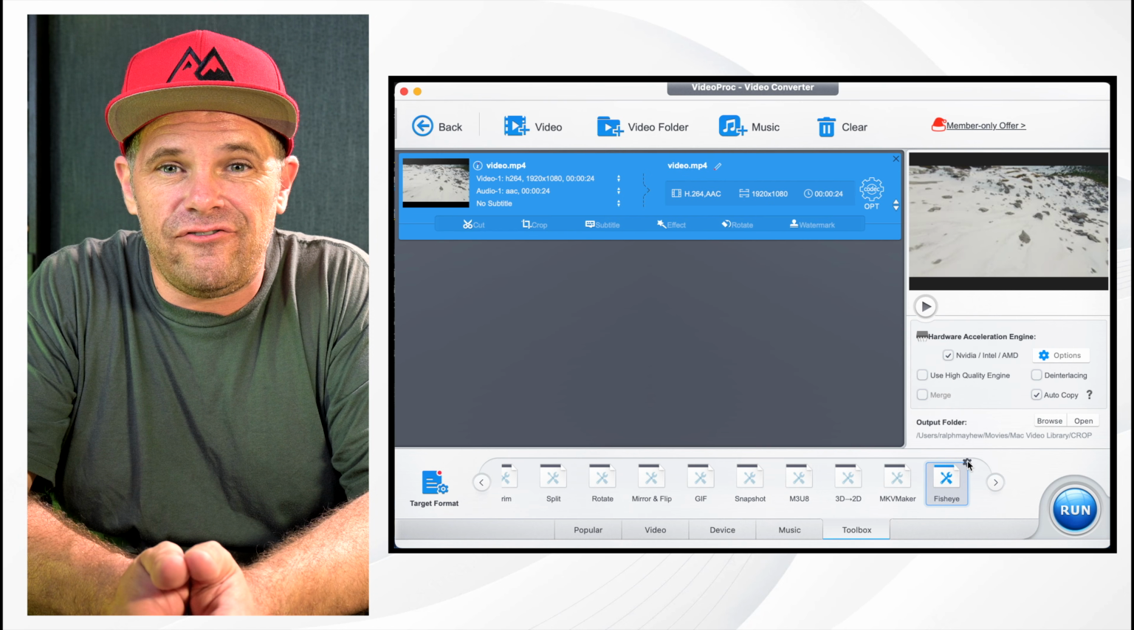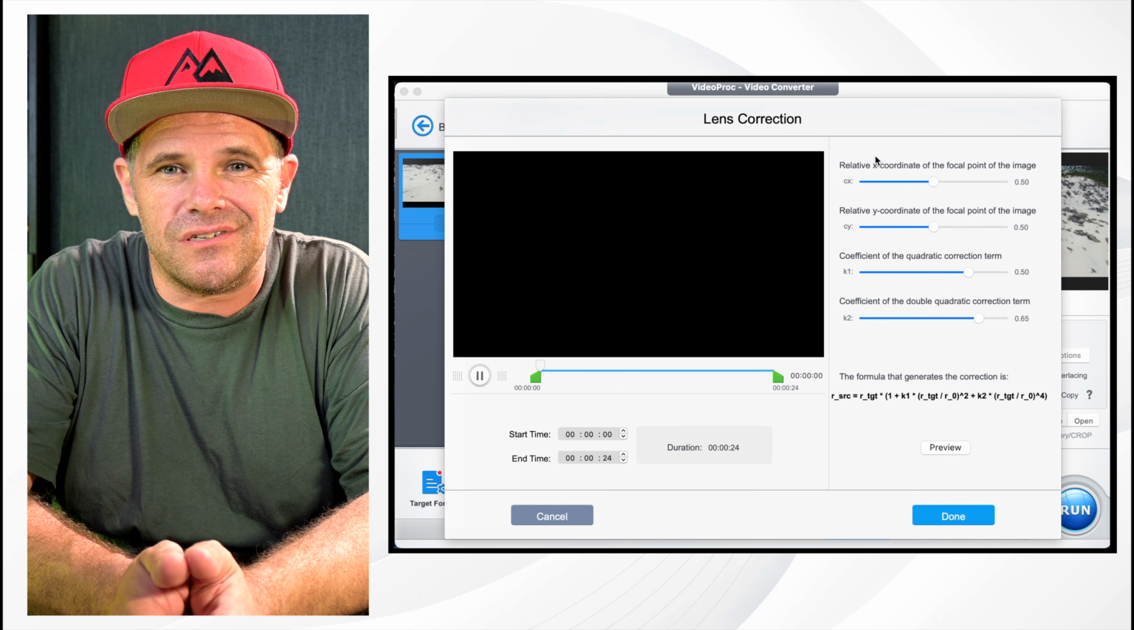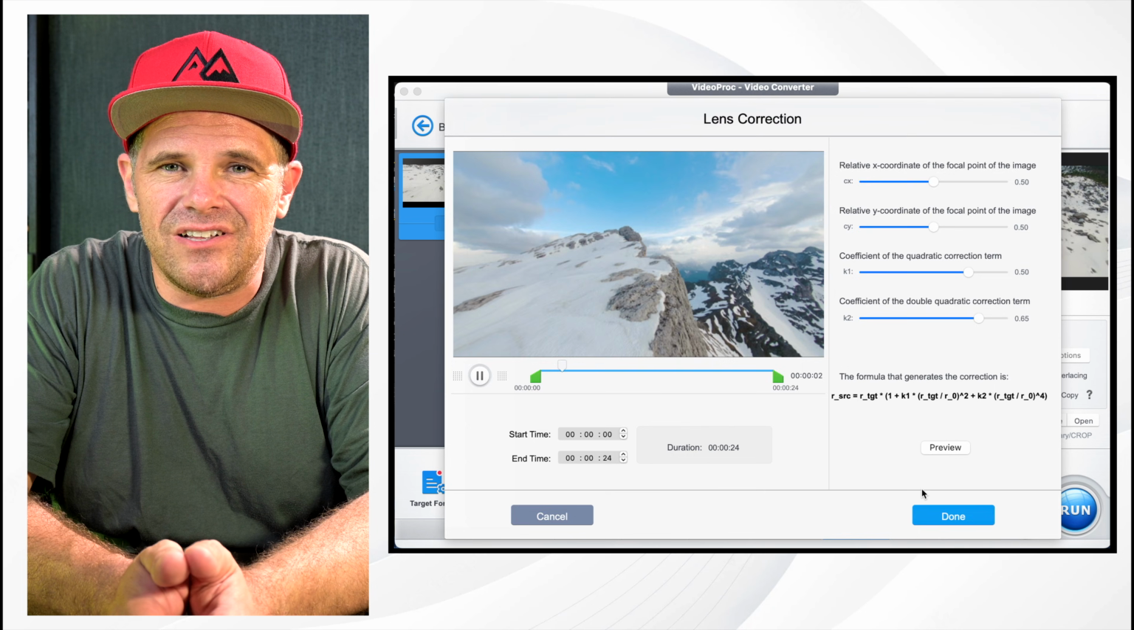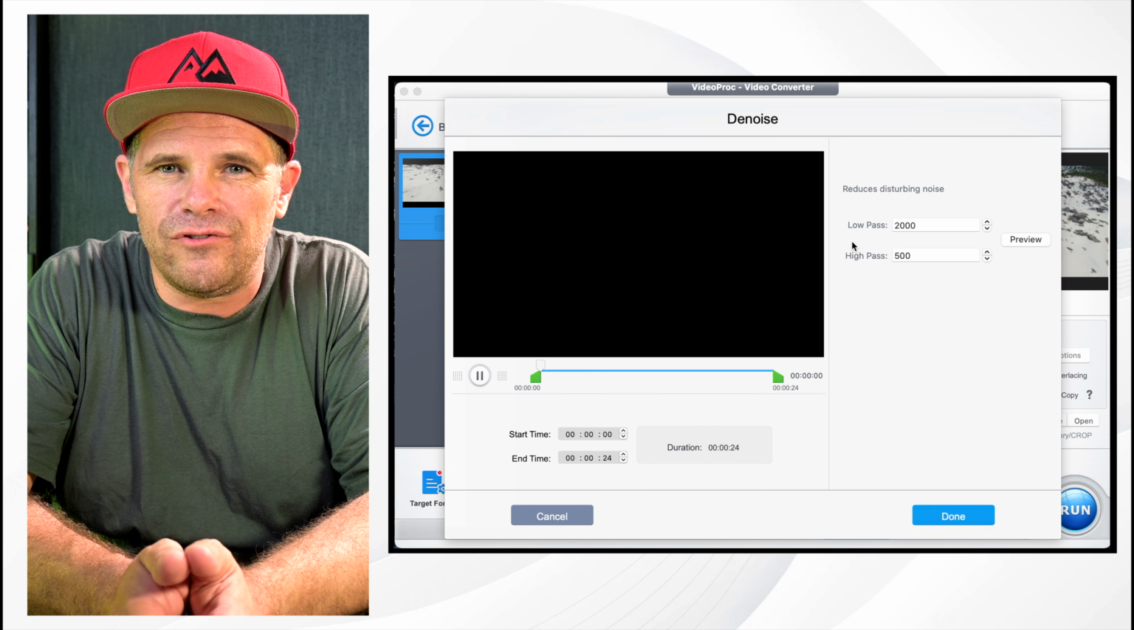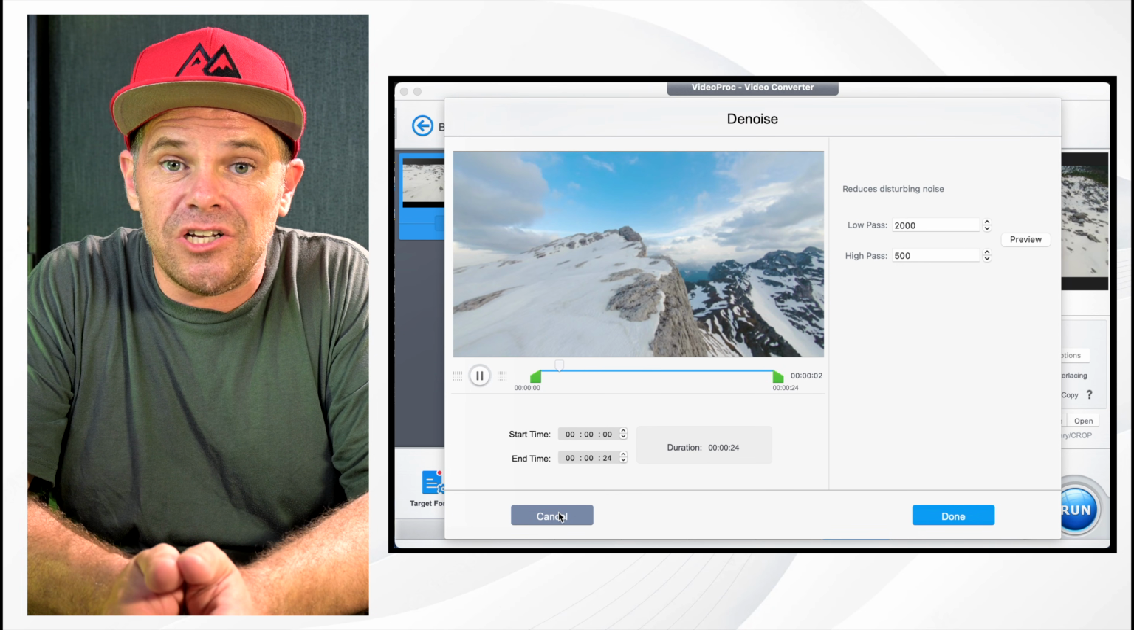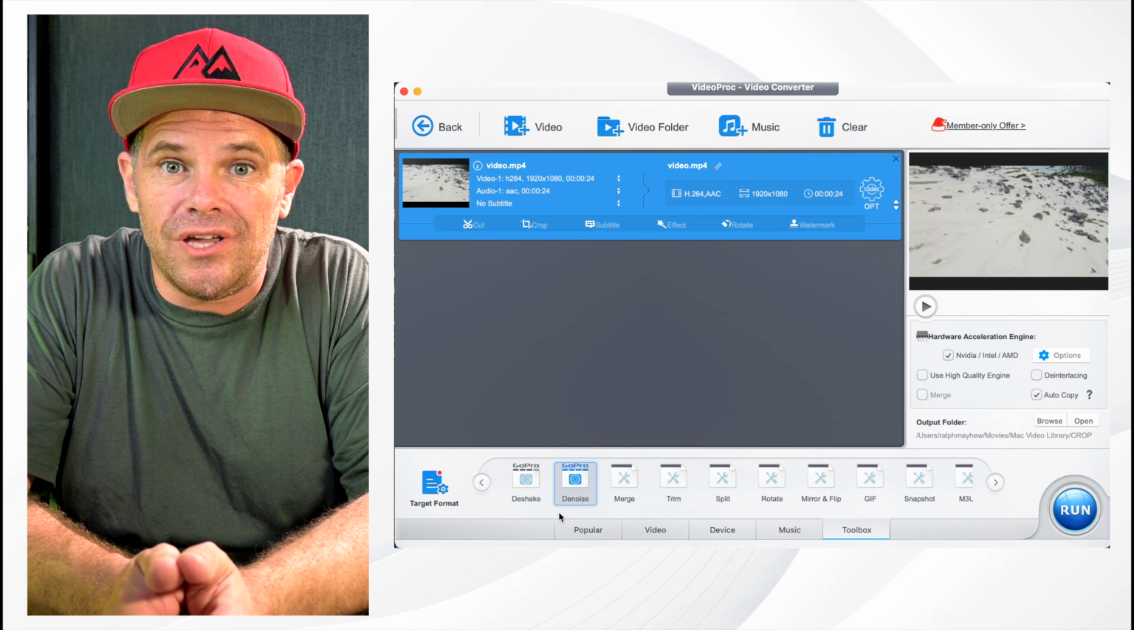You can get rid of that fisheye effect that nobody wants on their videos, or you can even decrease the noise of your video if you've had to use a high ISO. And a bunch of other amazing options that you can get into today.